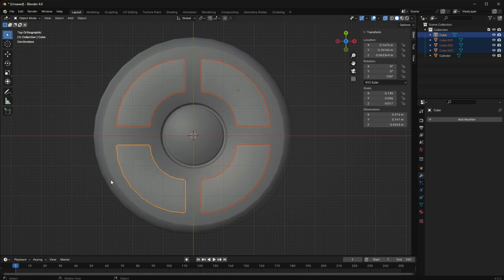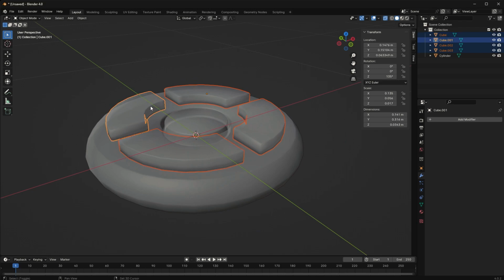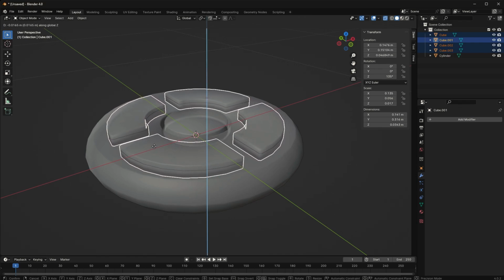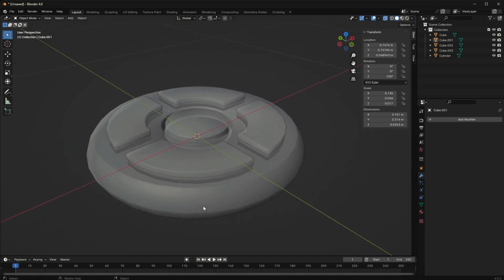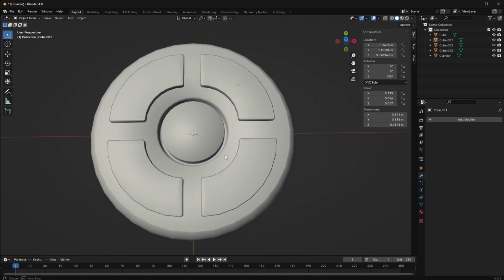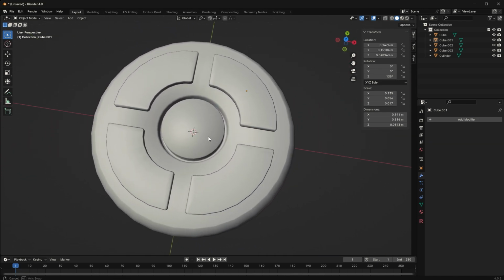So I'm going to go ahead and hit tab. Now that we have our buttons created, I'm just going to drag these down by hitting G and then Z. Move them down a little bit so they aren't so big and aren't popping out too much. And I can get out of X-ray mode by hitting Alt Z again. Now this is starting to look pretty good to me.